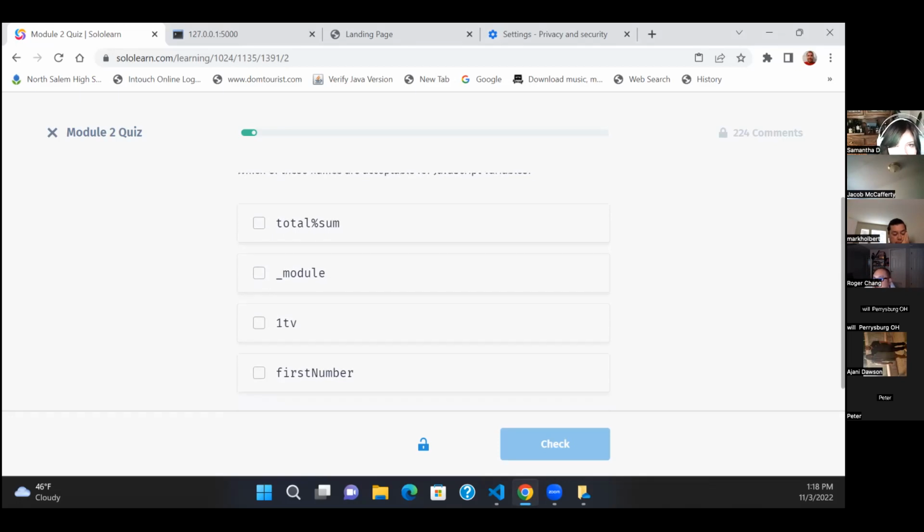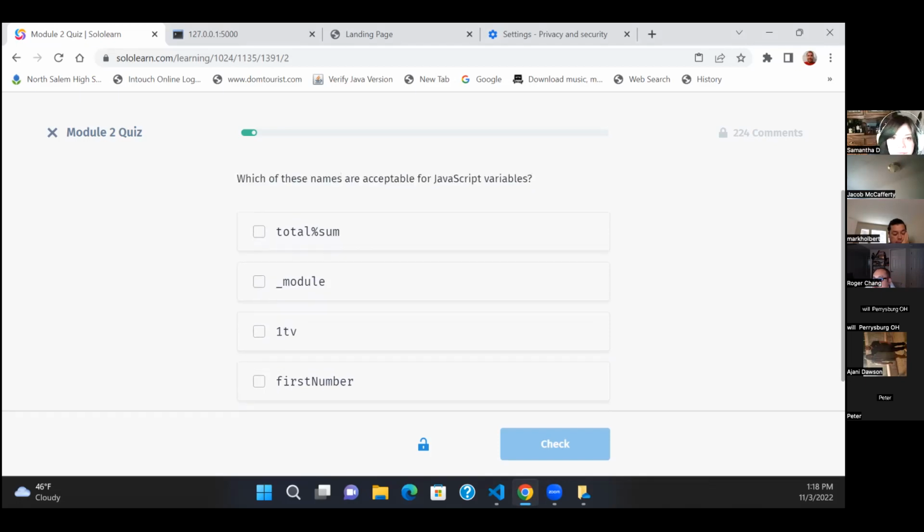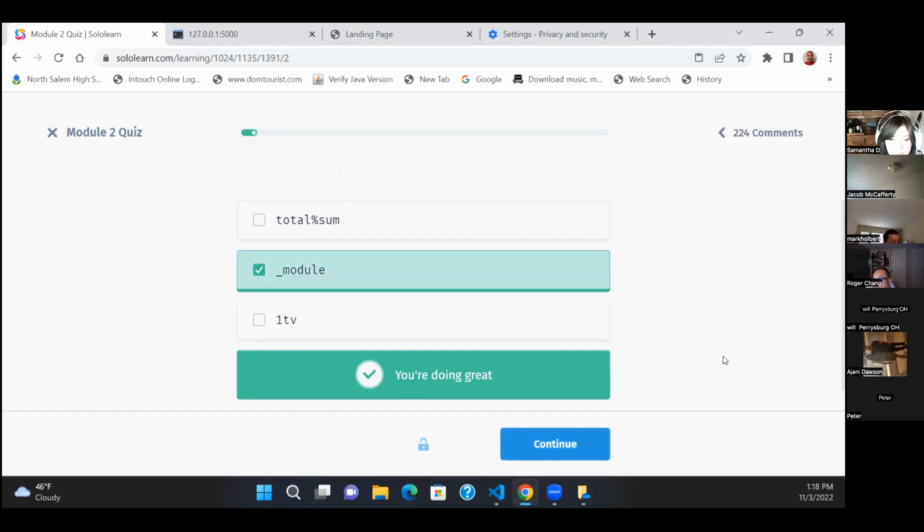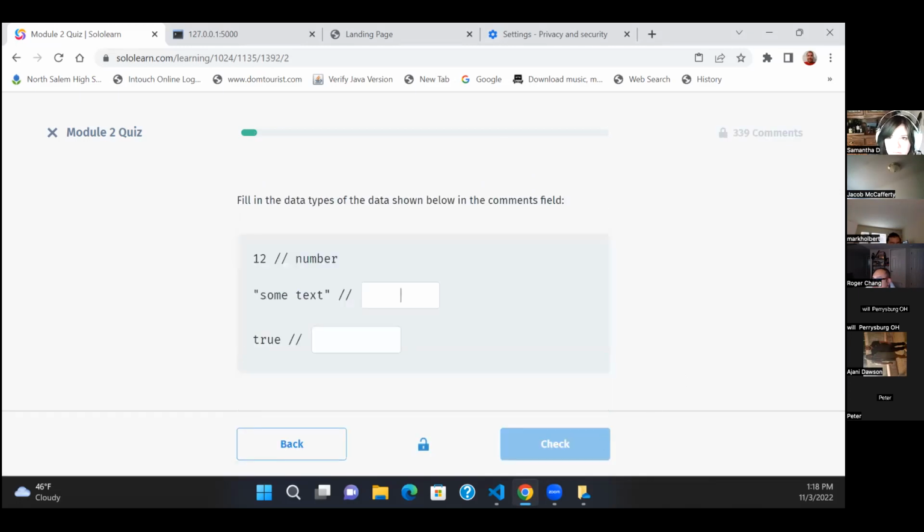Which of these names are acceptable for JavaScript variables? First number. Good. Total percent sum. No, because it's got a special character, percent, in it, which is a mathematical operator. So the underscore module. Yeah, perfect. And just remember, just use words for it, and maybe a number at the end if you're doing the same thing multiple times. You don't need to be adding underscores at the beginning and stuff.